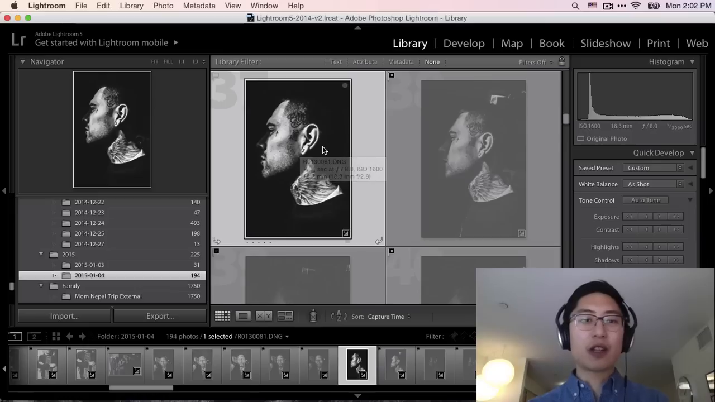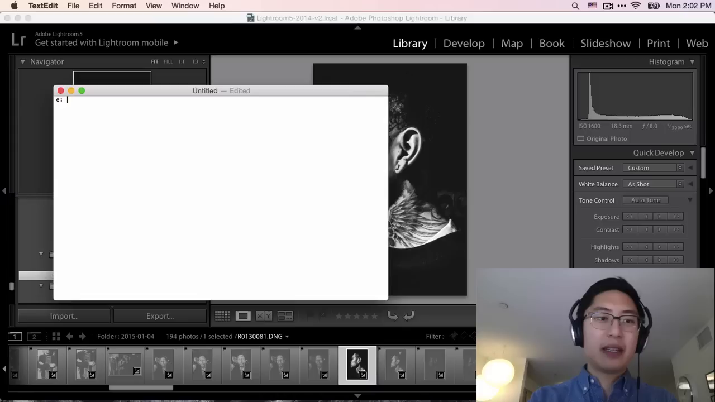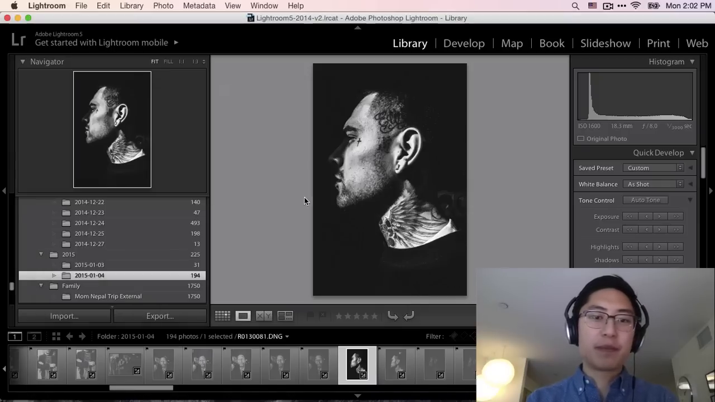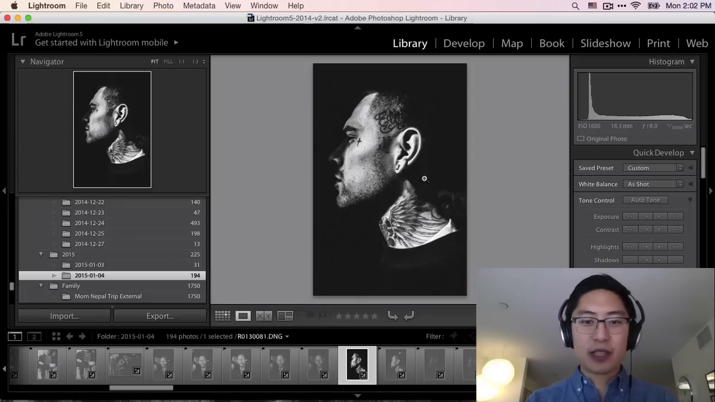So the first hotkey I want you guys to know is E. E is enlarge. And if you want to go back to the grid view or gallery view, whatever is easier to remember for you, just press G. So press G to go back to gallery view, E to enlarge the image.